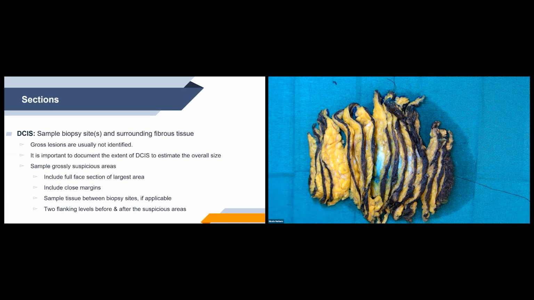So for comparison, I'll just go through how we would section a DCIS case as well. So we'll want to focus on sampling the biopsy site and the surrounding fibrous tissue, because like I mentioned before, DCIS can be very difficult to identify grossly. Sometimes you won't be able to see anything, and other times you'll be able to see a bit of that pale yellow chalky speckling.